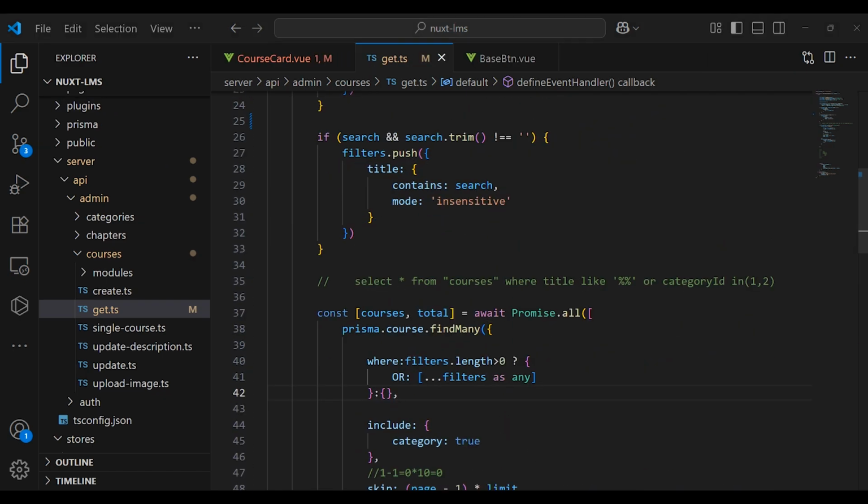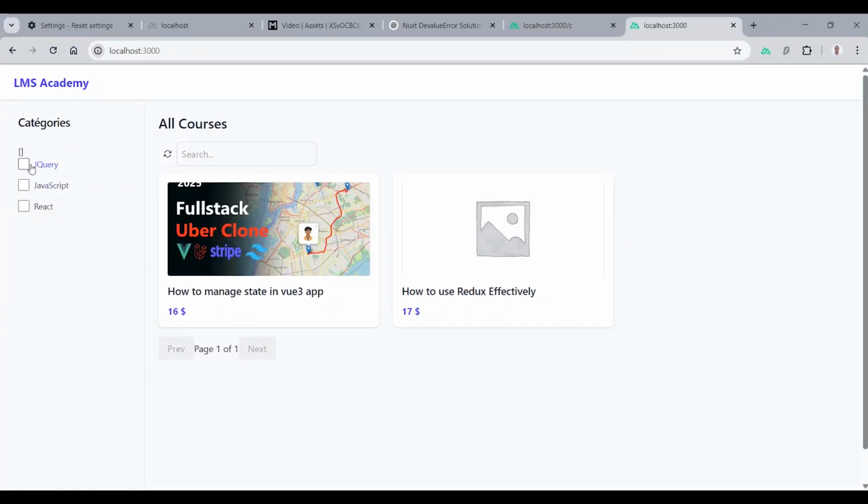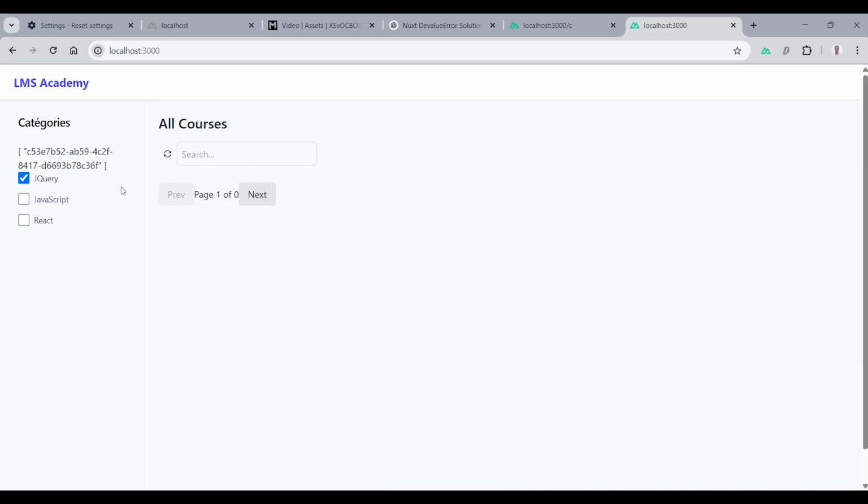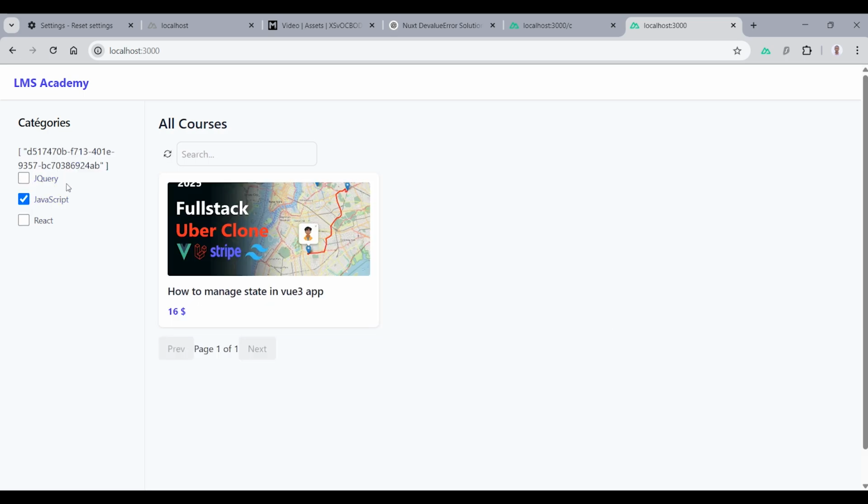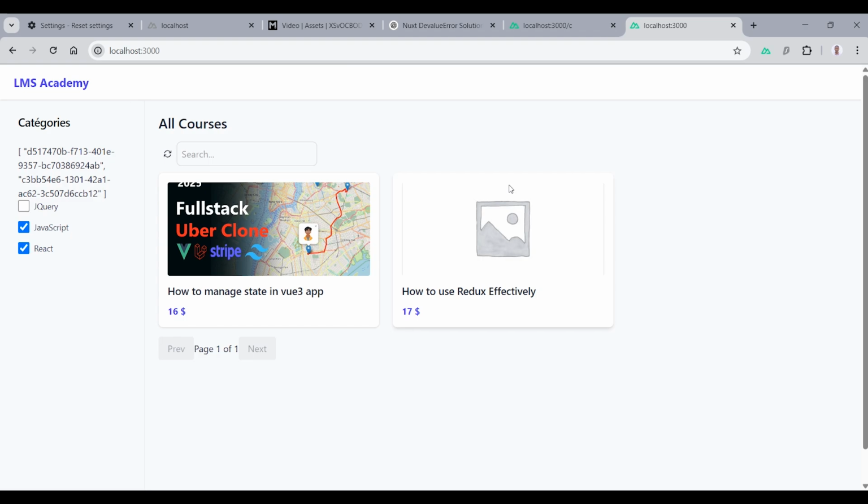Now, let's head into the browser, and in here I'm going to try to make a filter. I select jQuery, and yeah, you can see actually we don't have a course that belongs to the jQuery category. Now I'm going to choose JavaScript. Okay, yeah, we got JavaScript. If I choose React, it's going to fetch this second course here. You can see how to use Redux effectively. Okay, now it works pretty well.